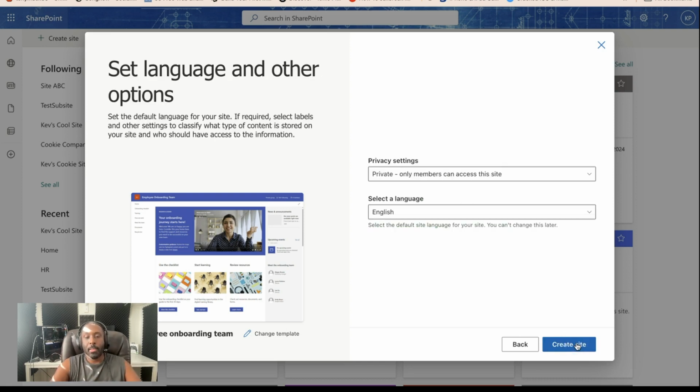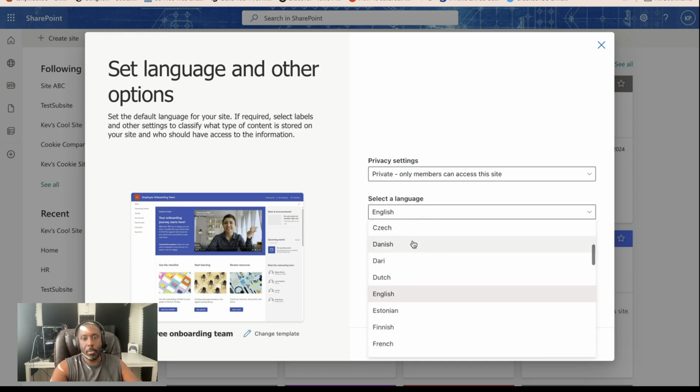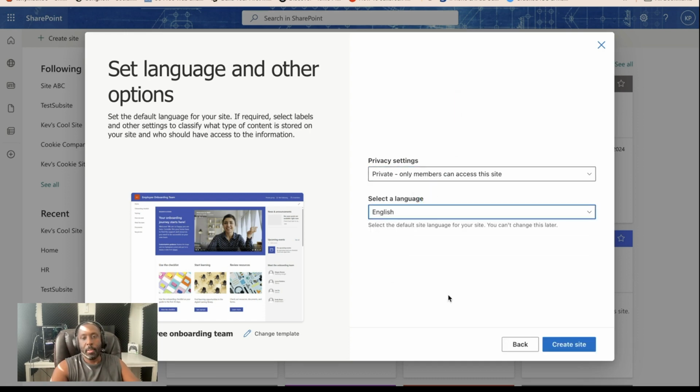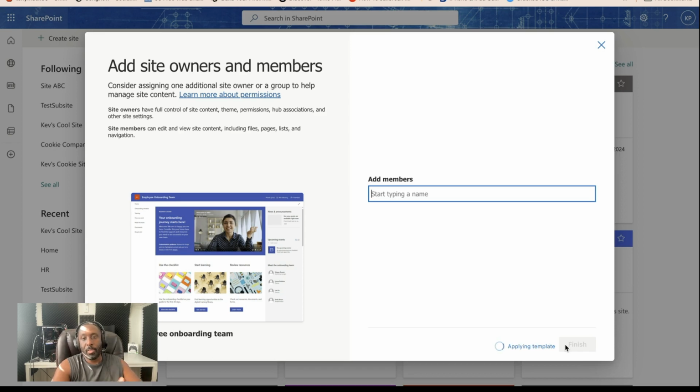We can then make this site private or public. The difference is private obviously means that only members can see it versus public, anyone in the organization will be able to see it. And then of course we can choose our language. So we'll keep it as private, it is HR stuff. And then here we can add new members or just leave it blank for now. But as you can see in the corner, it's creating the site for us.